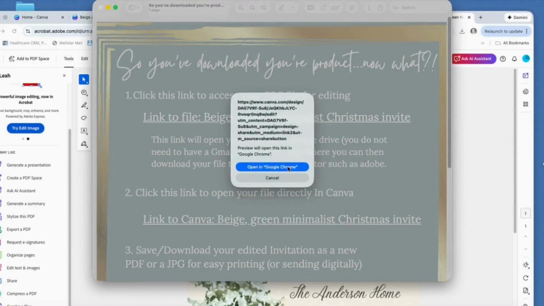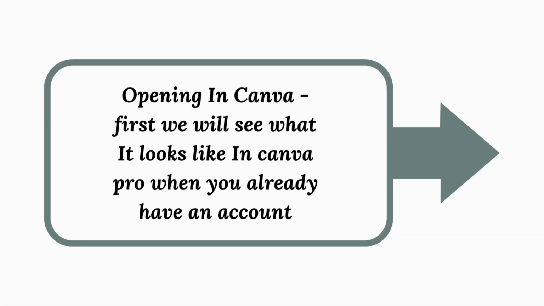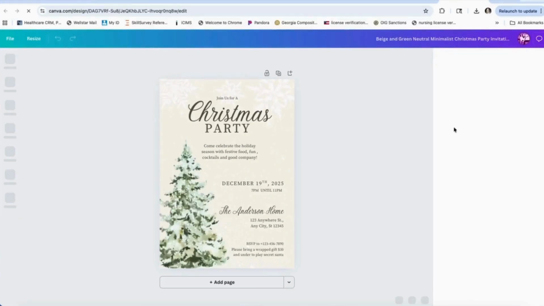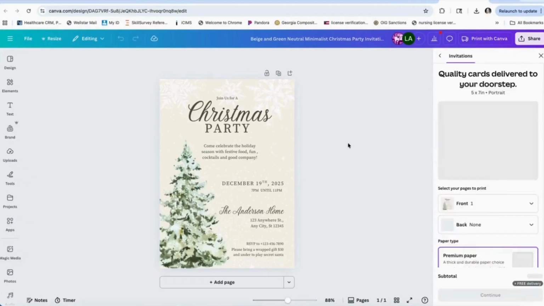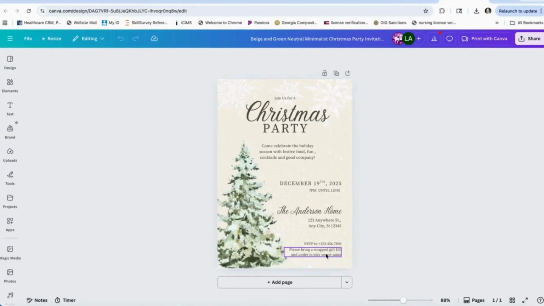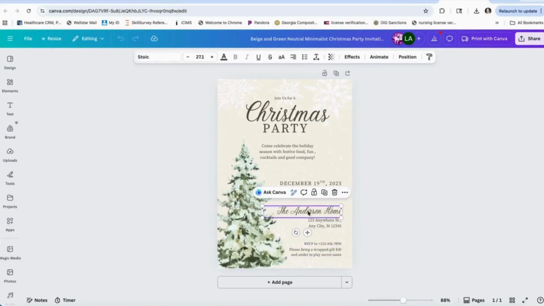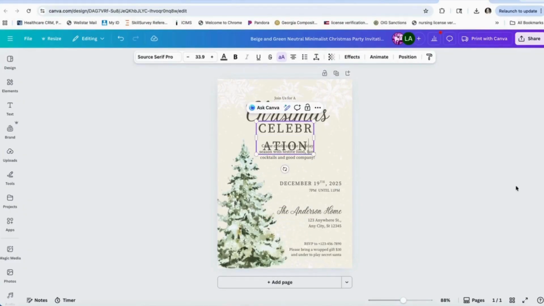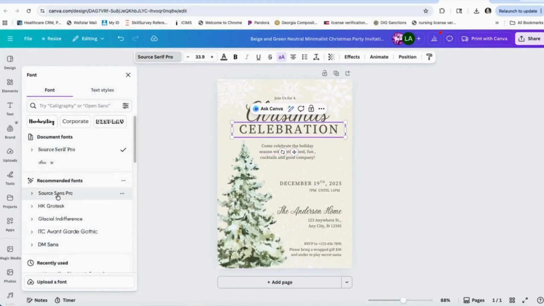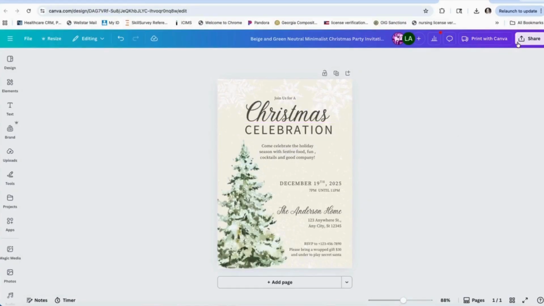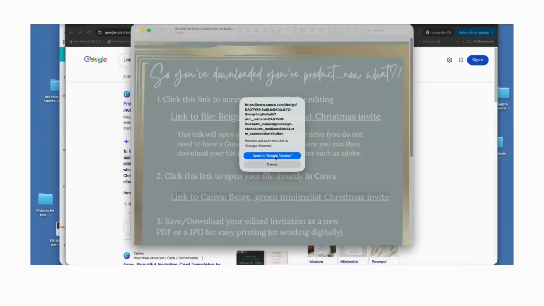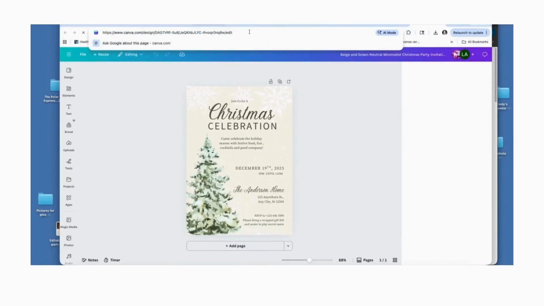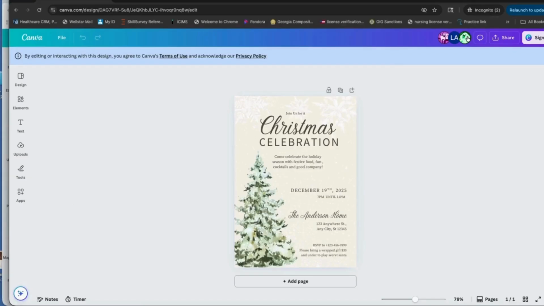Your next option is to click on the second link, which will open the invitation design directly in Canva. Now, this is going to be my choice because you're going to have the most flexibility when it comes to editing, changing fonts, and it's meant to edit invitations and things like this. When you open the design in Canva, you don't actually need a Canva account to open it. You are, however, going to need an account when you get ready to download and save your edited version. So just keep that in mind.